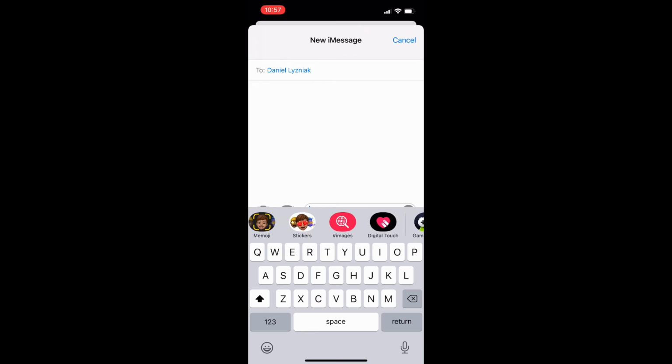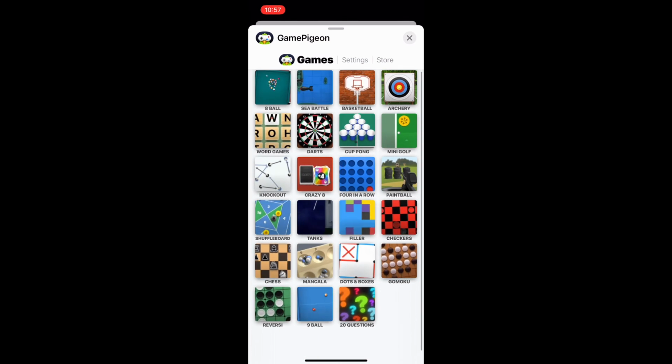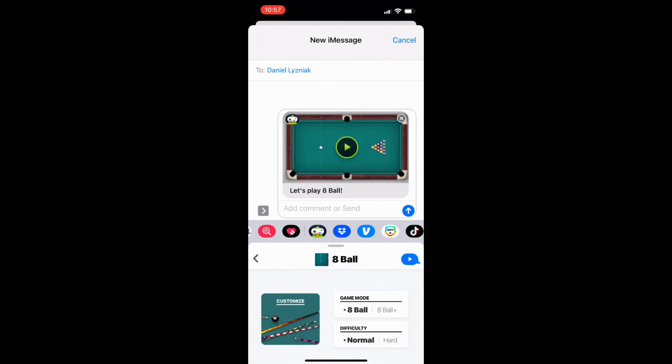So once you download it there, you will go back to your iMessage and you will see that Game Pigeon is now one of the selected apps that are going to be on the text bar. You might have to do some scrolling to find the exact app, but it should be one of the first ones there. And you can just click on Game Pigeon from iMessage and choose whatever game they have. They have so many different games and you can play them with your friends through iMessage.